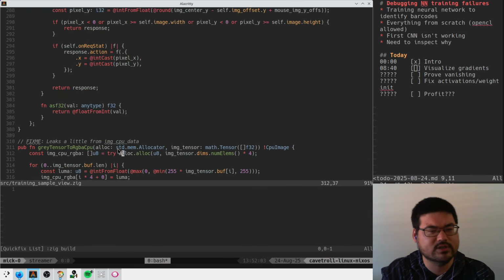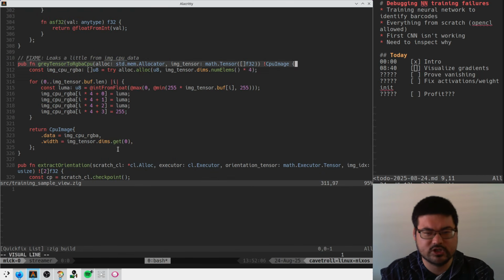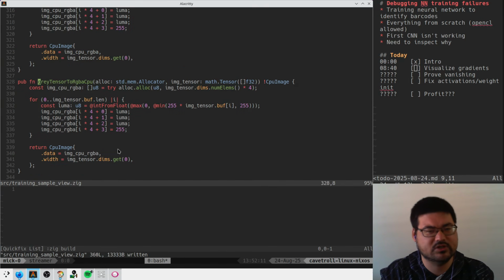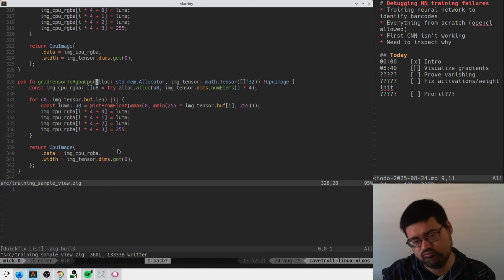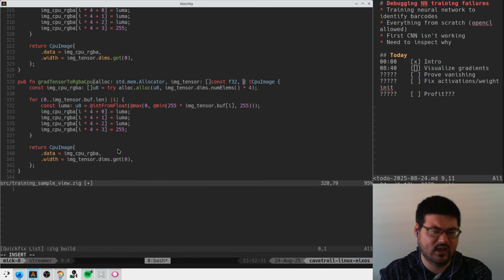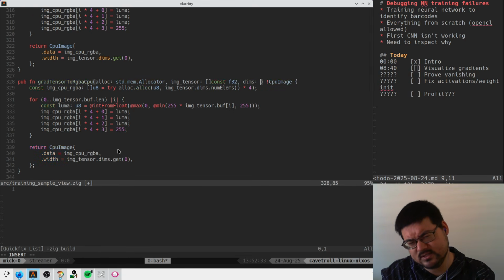I guess we're actually pretty close here. We have gray tensor to RGBA CPU. We can just change this to be a grad tensor to RGBA CPU, something like that. And this is a buffer of floating point, and a dims. Something like this.